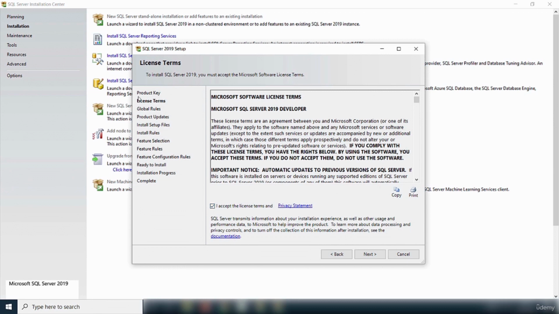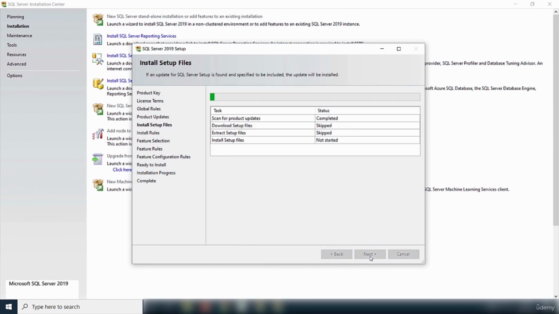You can see these are the various steps. I'm on step number 2, license terms, that I'm going to go through to complete the installation. So I'll click on next, and it will do some basic checks. It will install some set of files. So I'll just wait for it to finish.